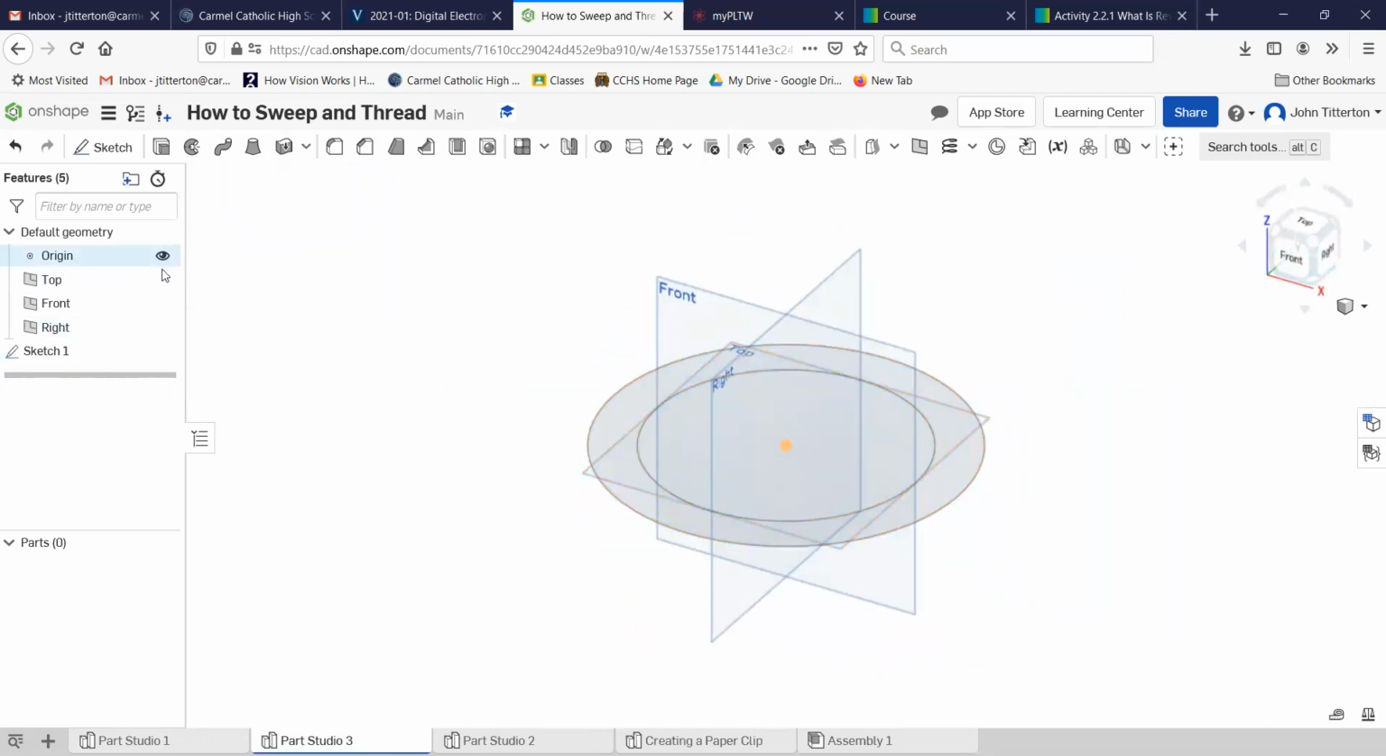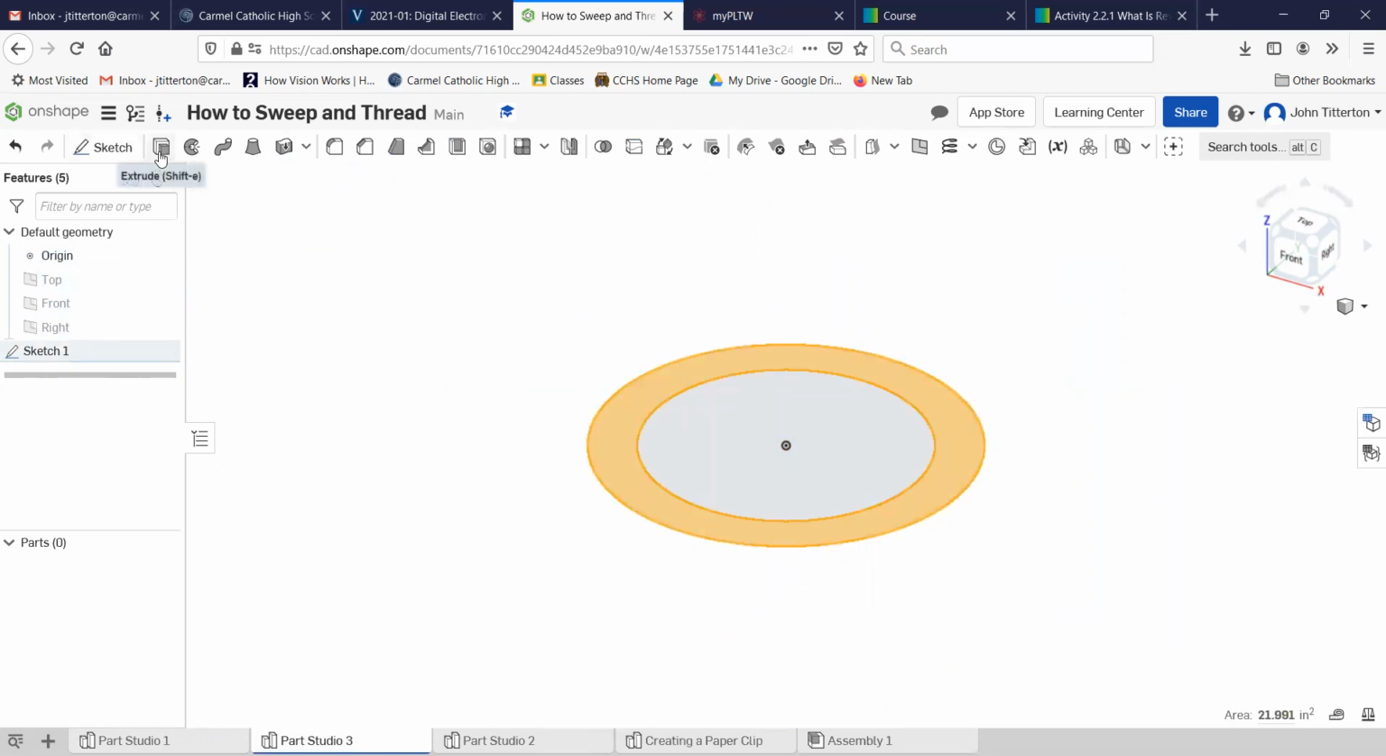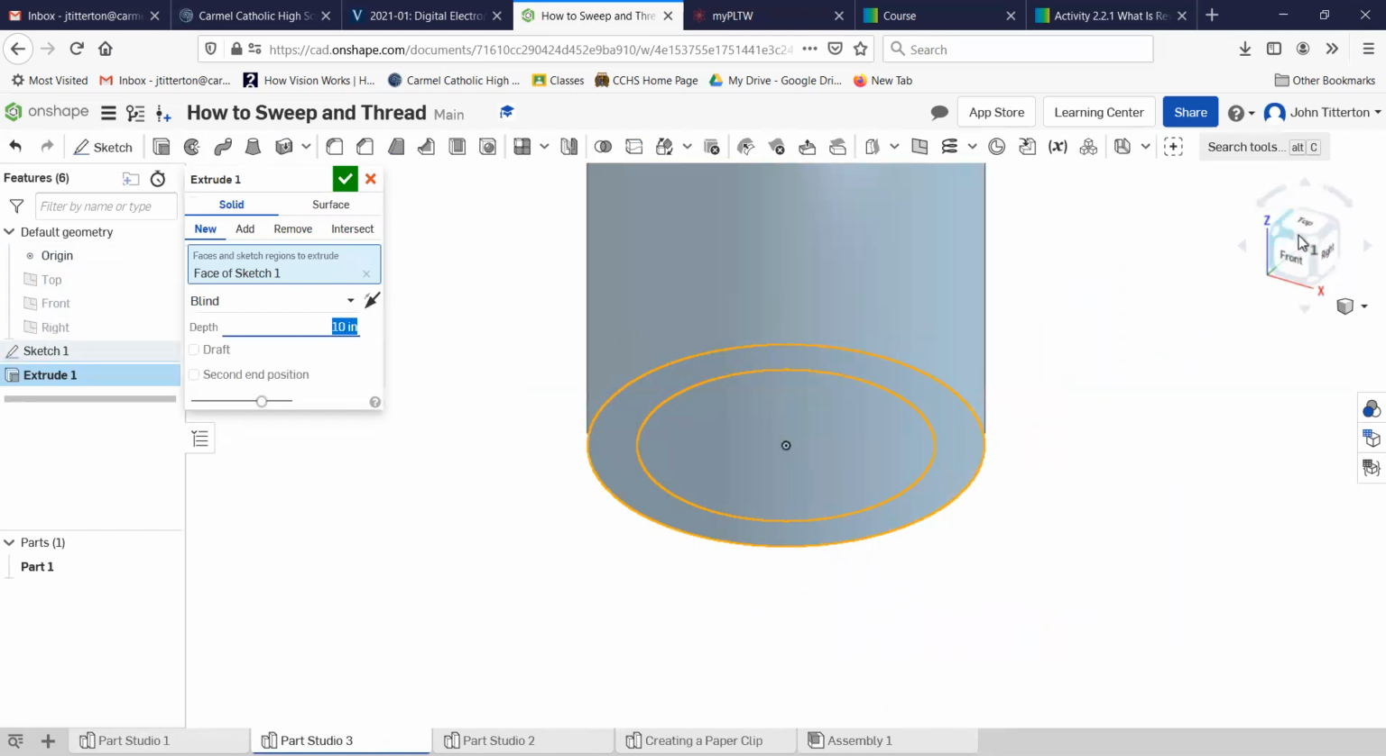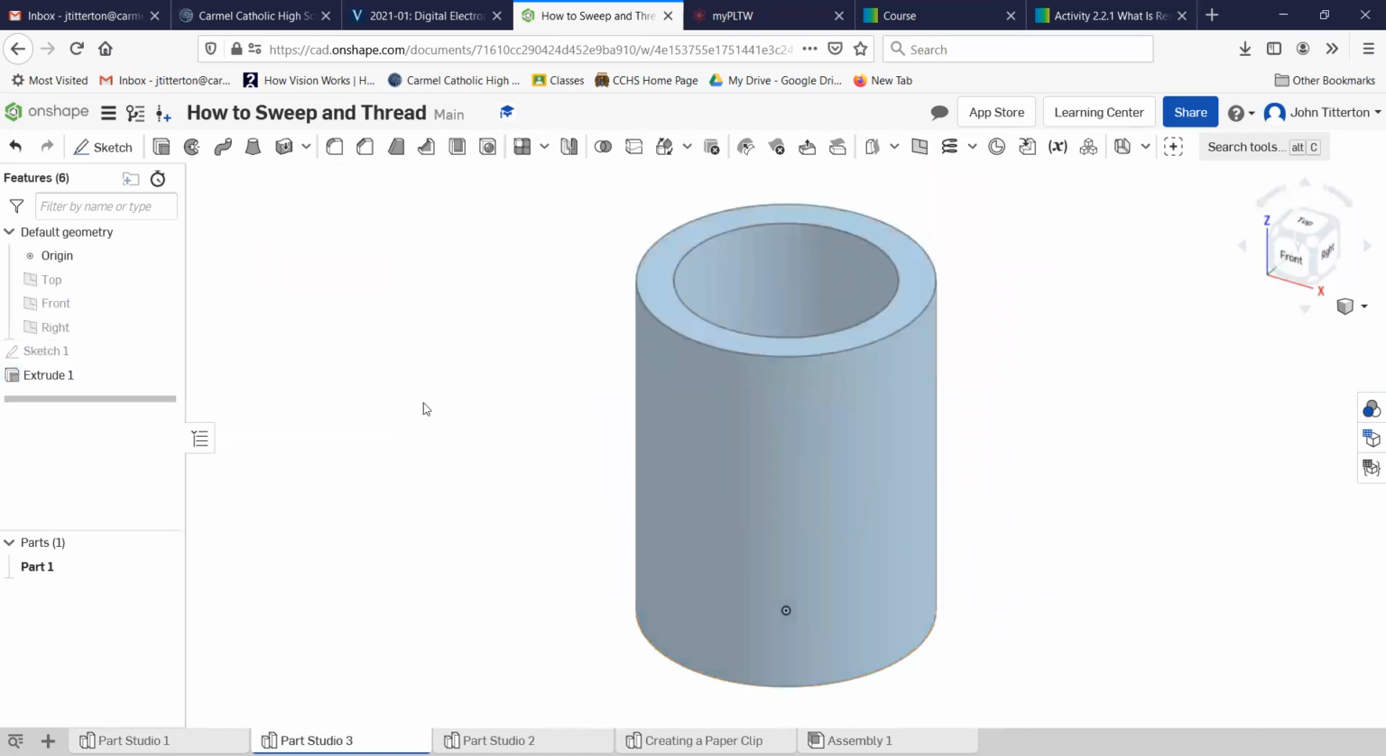Let's get rid of all these views. They're kind of in the way, although I will need them later, so they'll be coming back. And then let's pick this outer ring and let's extrude it. Let's extrude it a lot. Let's go with a solid 10 inches. Good. Now we're going to thread the inside.